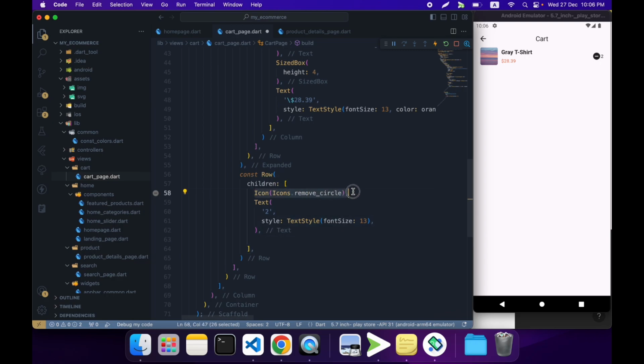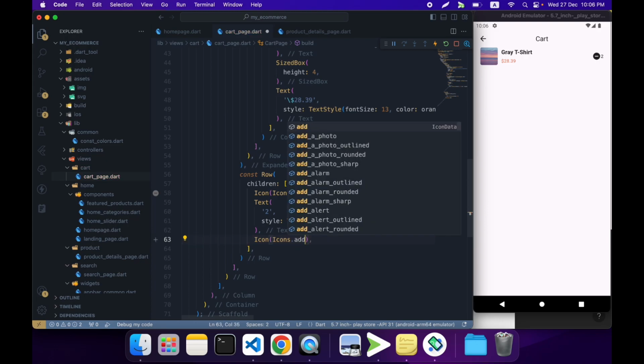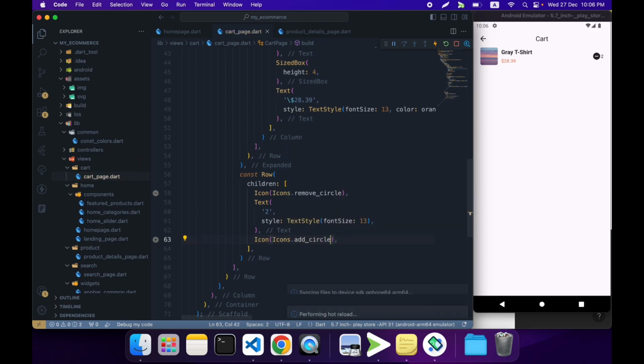After the text, we will have another icon, which is icons.add, add circle. Hit save. Okay.